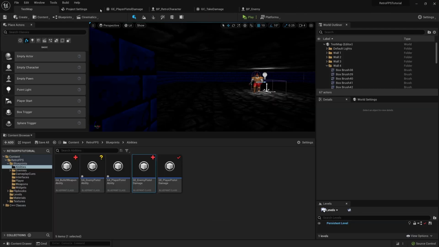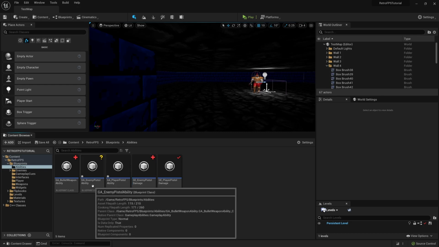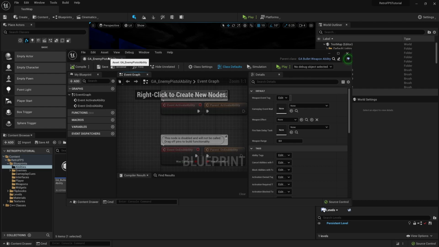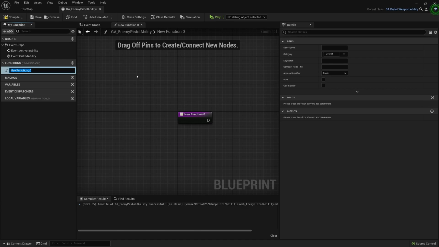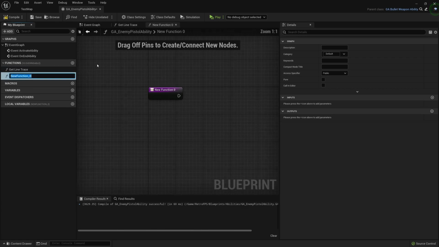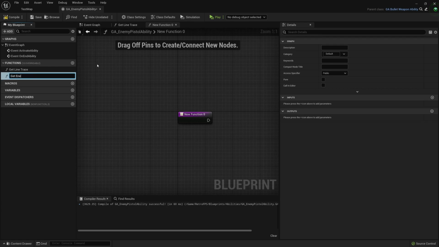I'm going to close all of these other open windows because we don't need these for now. And then I'm going to open the enemy pistol ability. So I'm just going to add a couple functions in here. The first one's going to be called getLineTrace, and the next one will be called getEnemy.